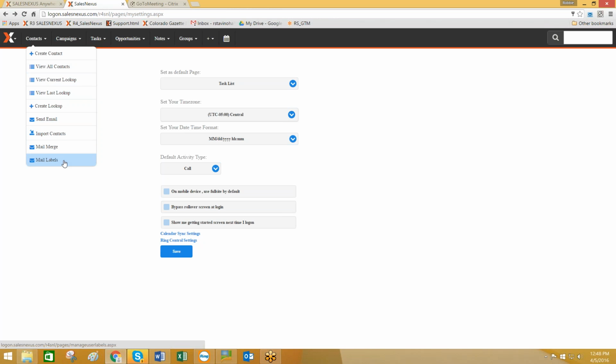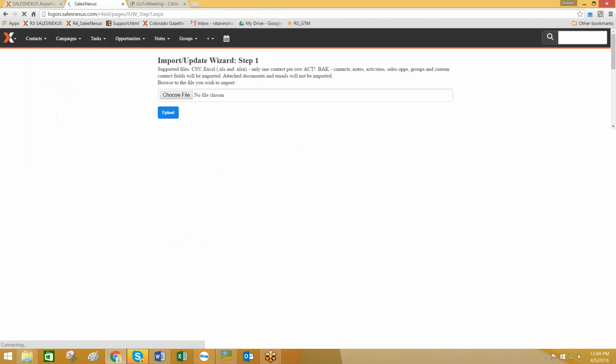So the first thing that I'm going to do is show you very quickly how to import your contacts into your database. So I'm going to select that option. And what we're going to do now is be looking for a file on our computer. This is typically a CSV or an Excel file. And you are going to load that into the database so that you now have contact records inside the database.